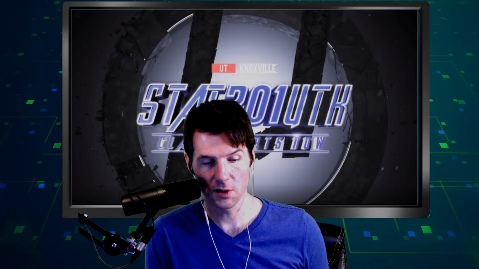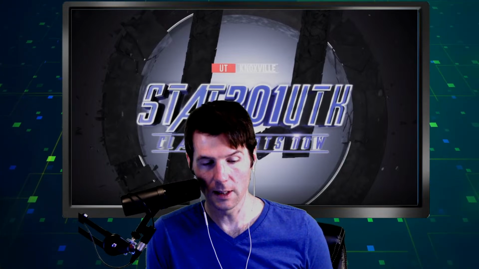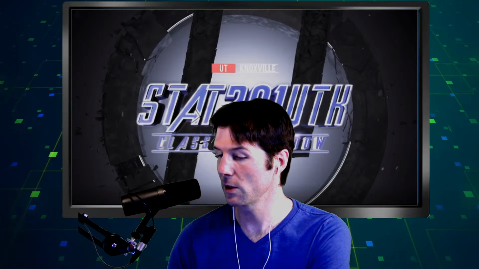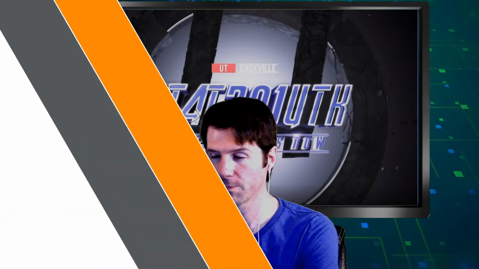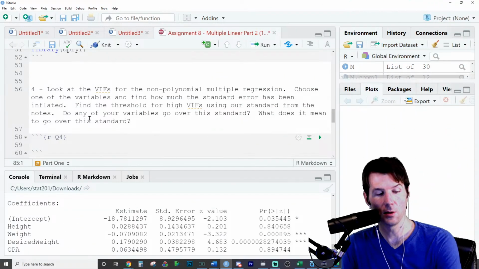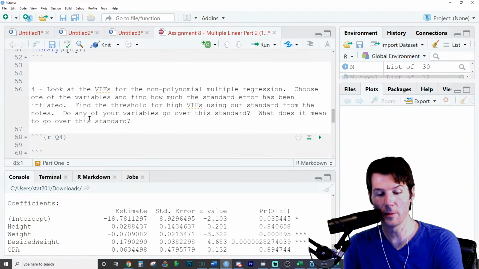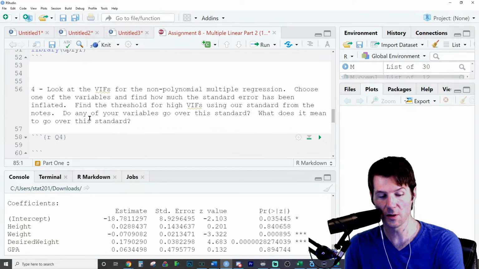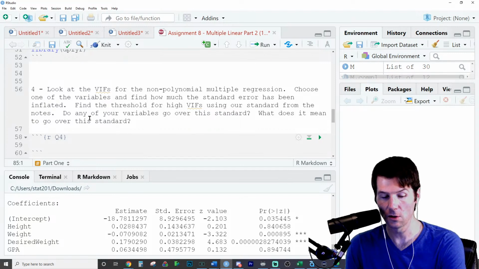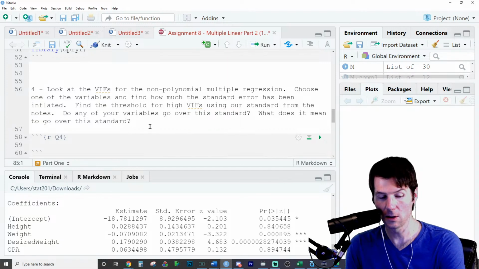Number 4 says, looking at the VIFs for the non-polynomial regression. Let's go take a look at that. Here we go. So we've got here, look at the VIFs for the non-polynomial multiple regression model. Choose one of the variables and find how much the standard error has been inflated. Find the threshold for high VIFs using your standard error from the notes. Do any of these variables go over the standard? What does it mean to go over the standard?